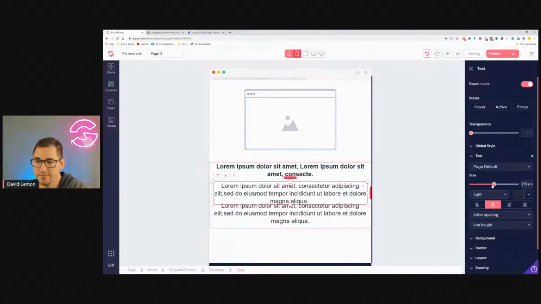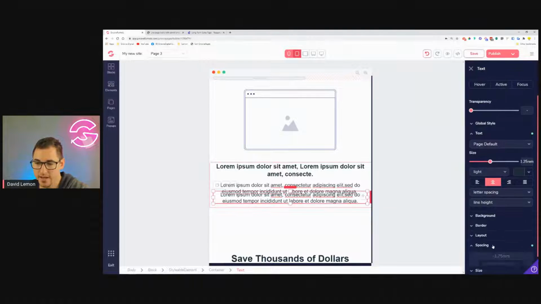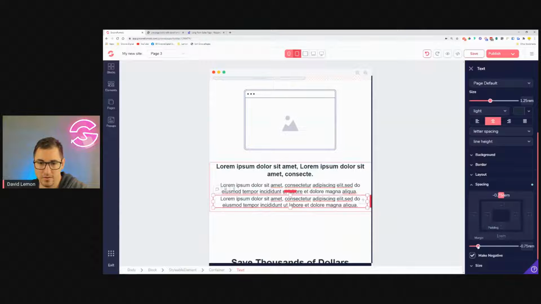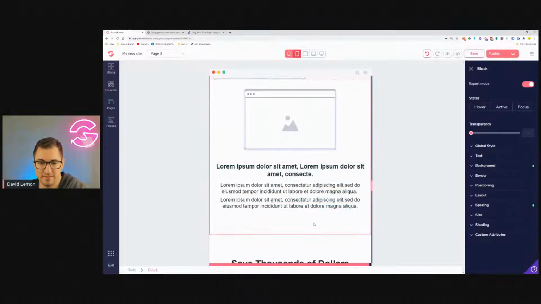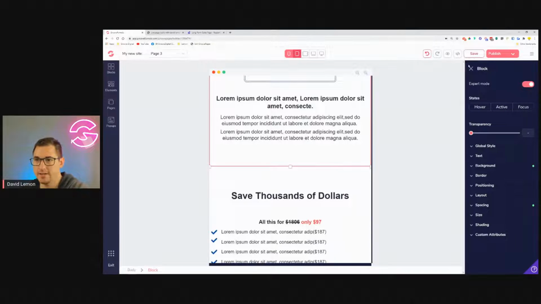Let's just continue resizing. 1.5, 125, 125, and over here we had 0.5, I believe. Yeah, it looks good. Nice. So let's just save it.